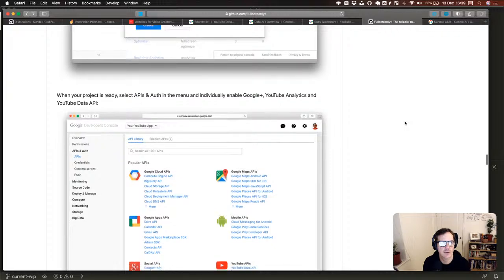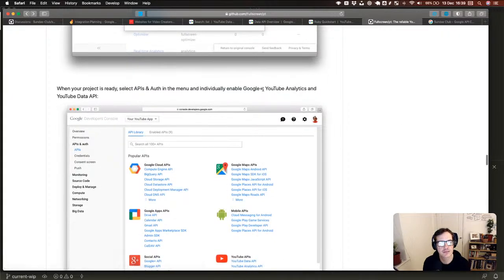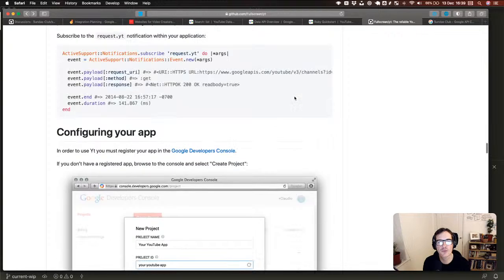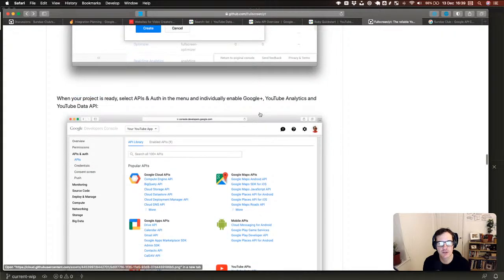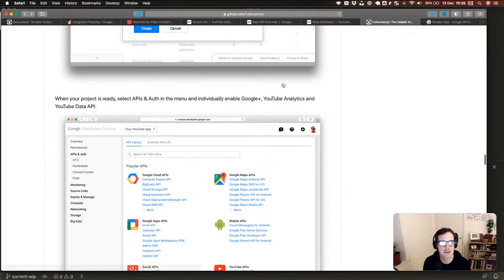And individually enable Google Plus. Ah. If you're looking for a pull request to put in, you could do this one. You could update the docs on this project. That would be a good pull request for a learner to do, or for anyone to do if you really want to fix this. Because I don't think Google Plus is even a thing anymore. The heady days of Google Plus. When your project is ready, select and individually enable those.